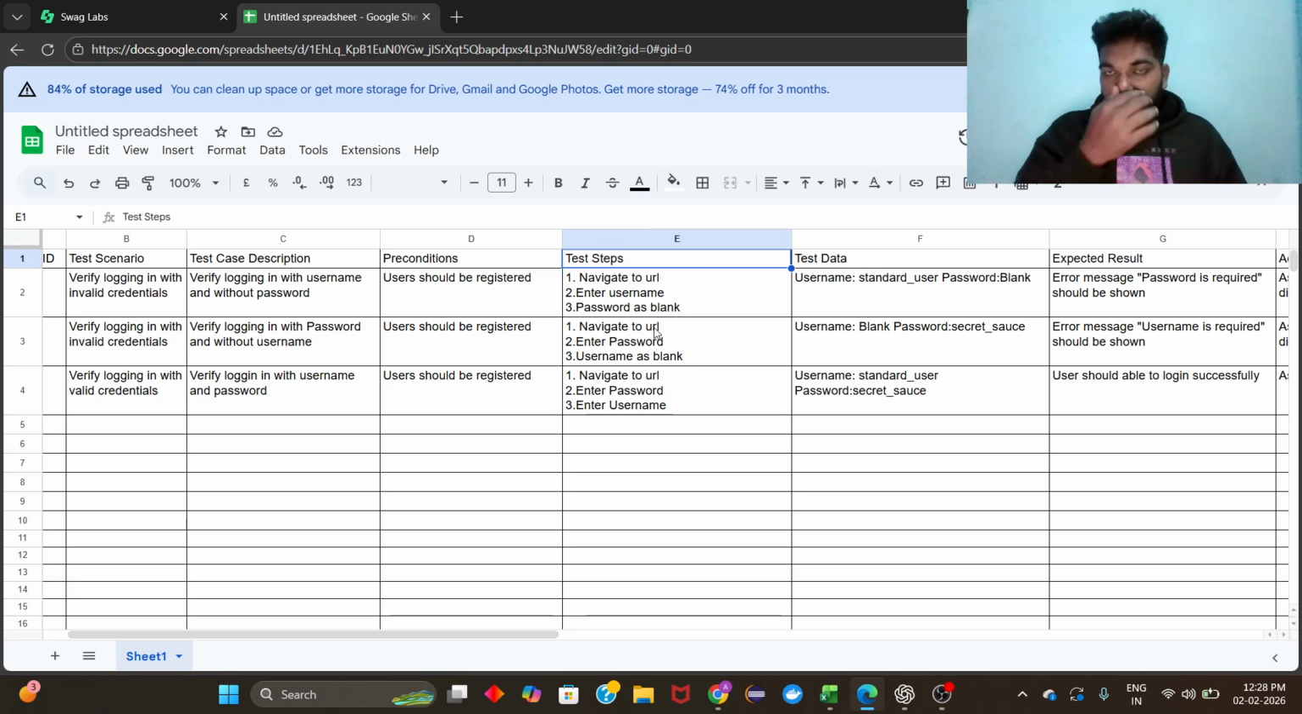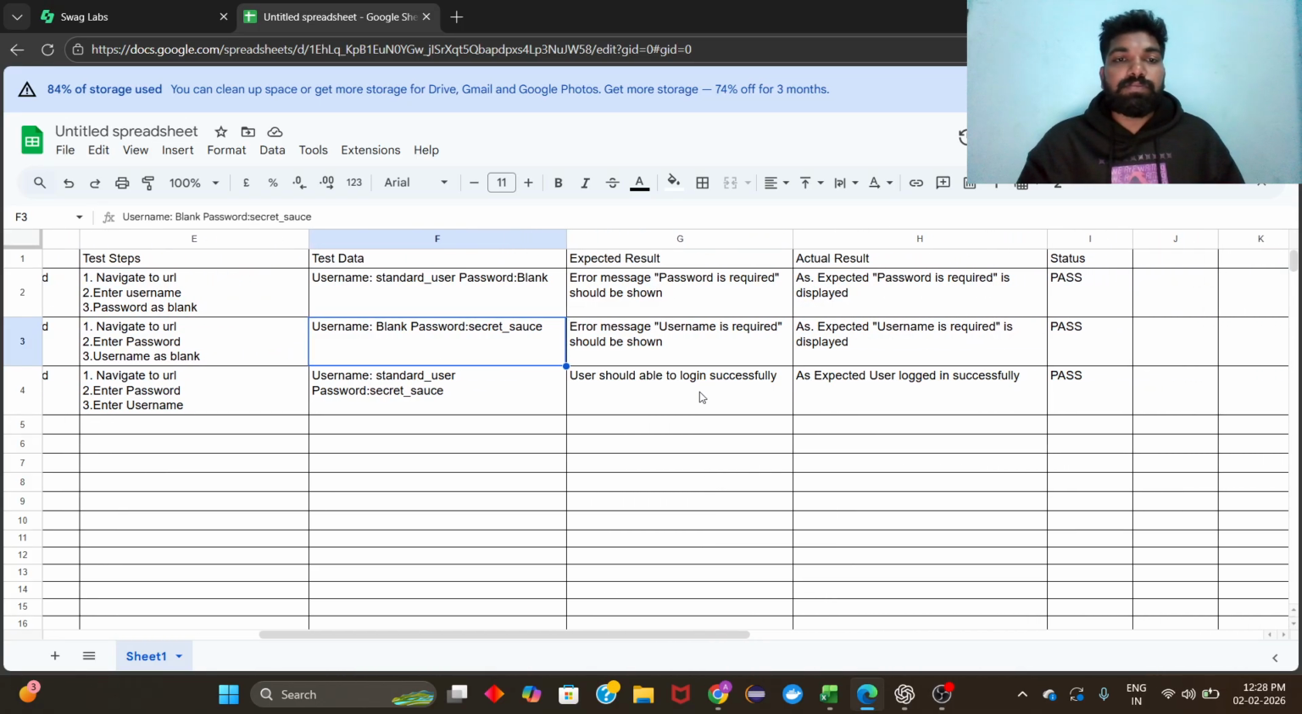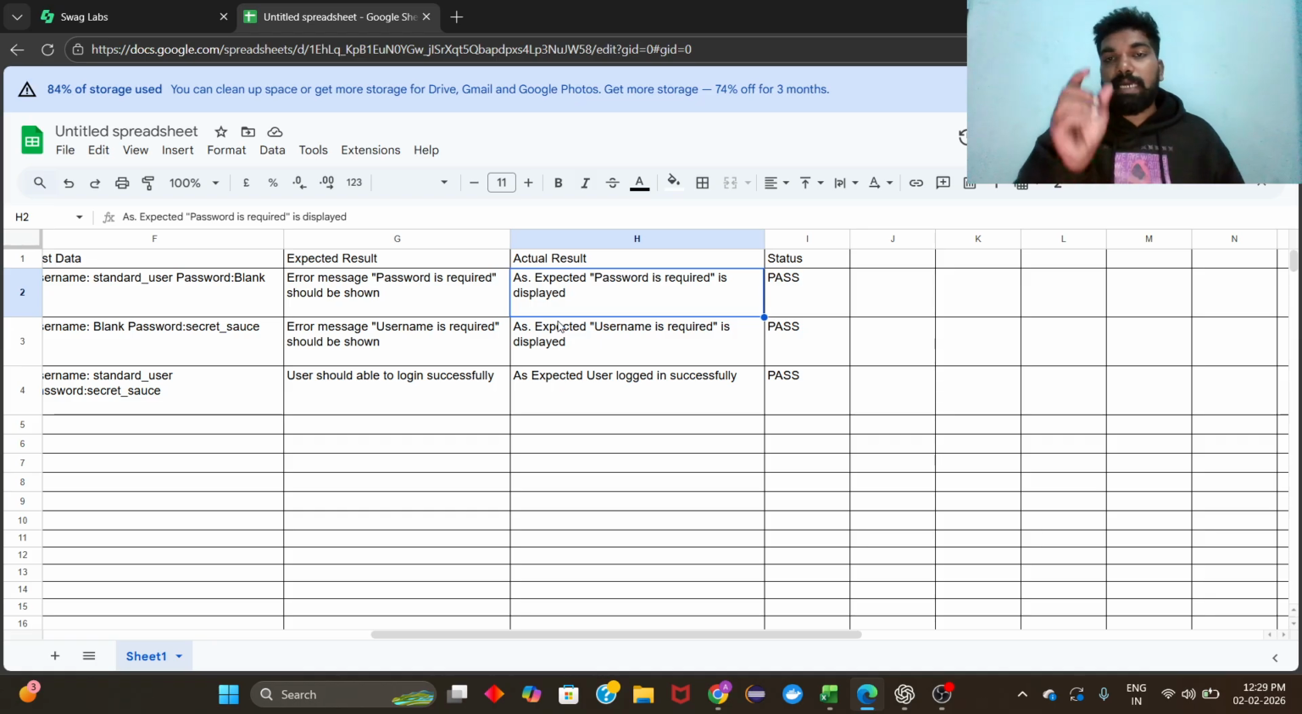If you are not there and some other QA is executing your test cases, they should know exactly what they have to do. So it should be proper and clear. Test data that you are passing here, what data expected. In easy terms, expected should contain the word should: it should be shown, it should be displayed, it should not be there. And in the actual result, as expected should be there. That is the difference between both.